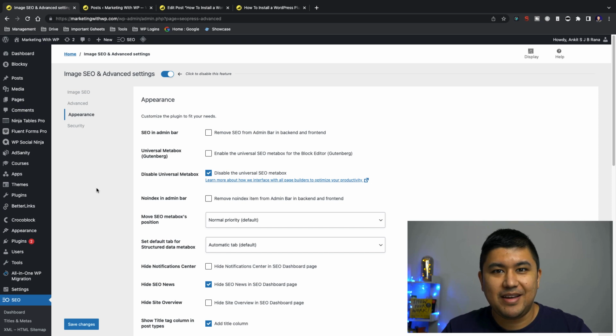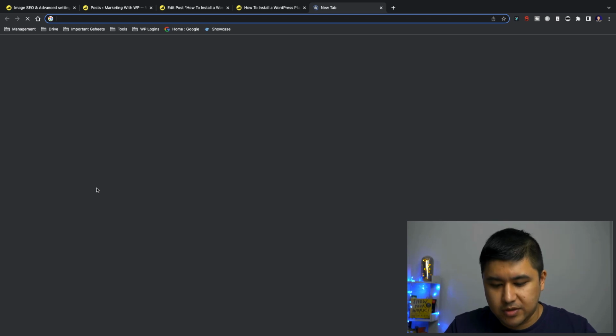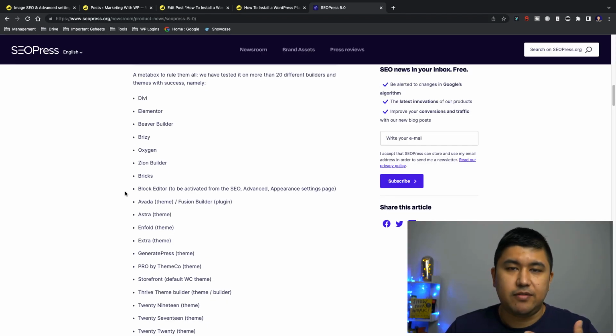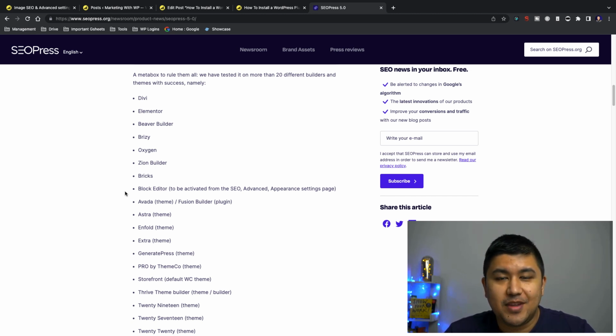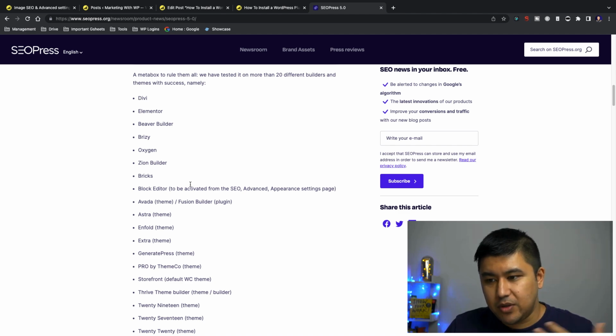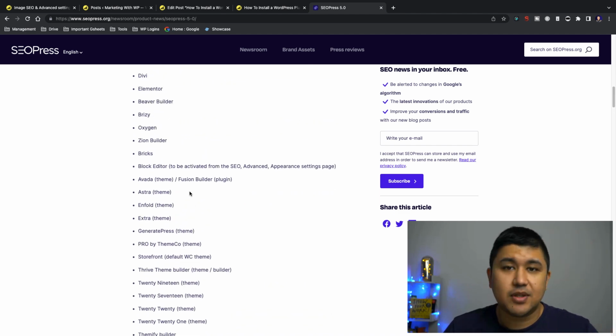Alright, welcome back. Now let's look at Universal Metabox. There's this unique feature by SEOPress called Universal Metabox. The main objective of a Metabox, especially a Universal Metabox, is for page builders. If you're using Gutenberg and the traditional classical WordPress website, you might not have a big use case of a Universal Metabox. But if you're using a page builder like Divi, Elementor, Beaver Builder, whatever you have, sometimes the SEO scores are not calculated properly.